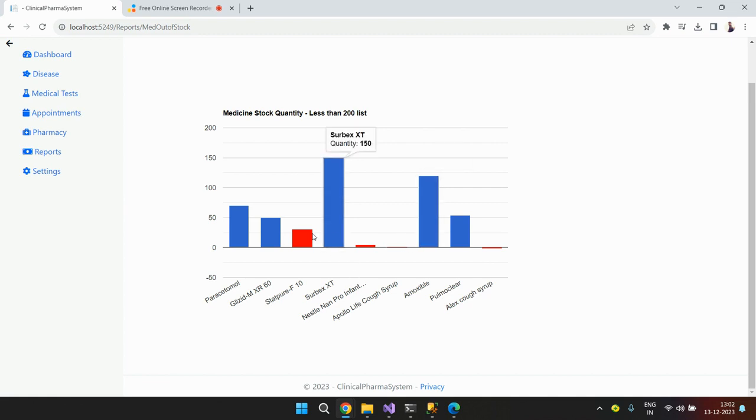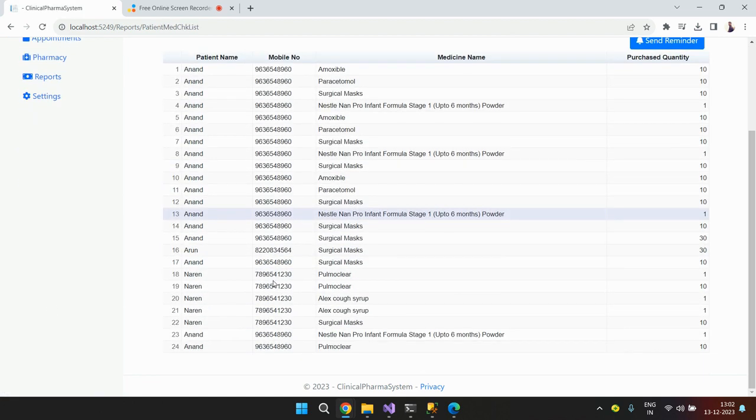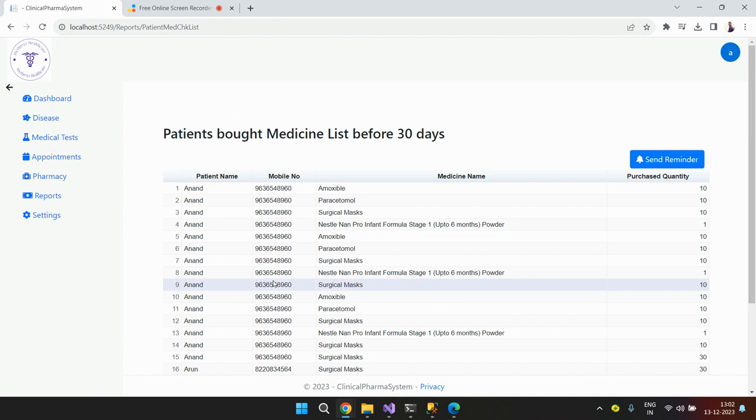And the patient medicine checklist. This will list all the patient details of repeat customers who purchased medicine in the past 30 days, and whose medicines are going to expire or run out of stock in their hands, so they need to make a new purchase. When we click on send reminder, an SMS or email will be sent to our existing customers, reminding them their medicine is going to expire, so that they can make a purchase. So this will make repeat customers buy the medicines from our pharmacy.